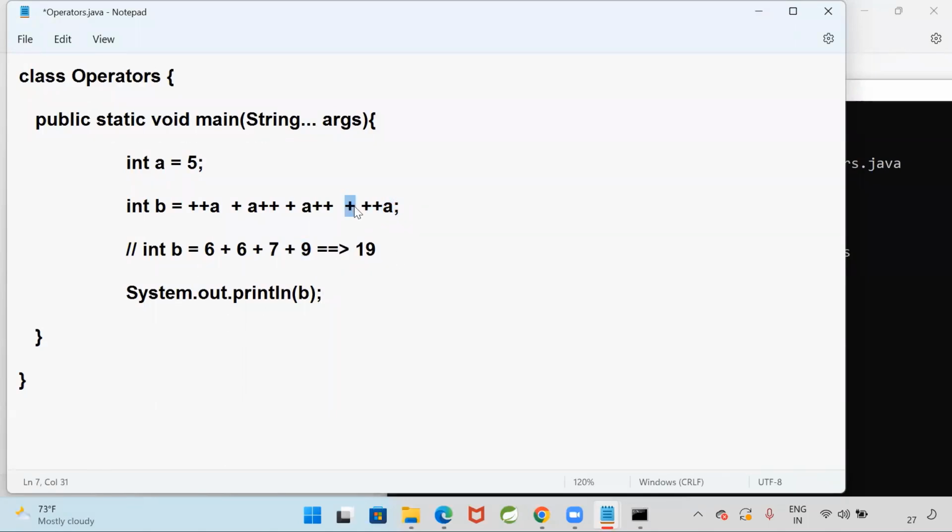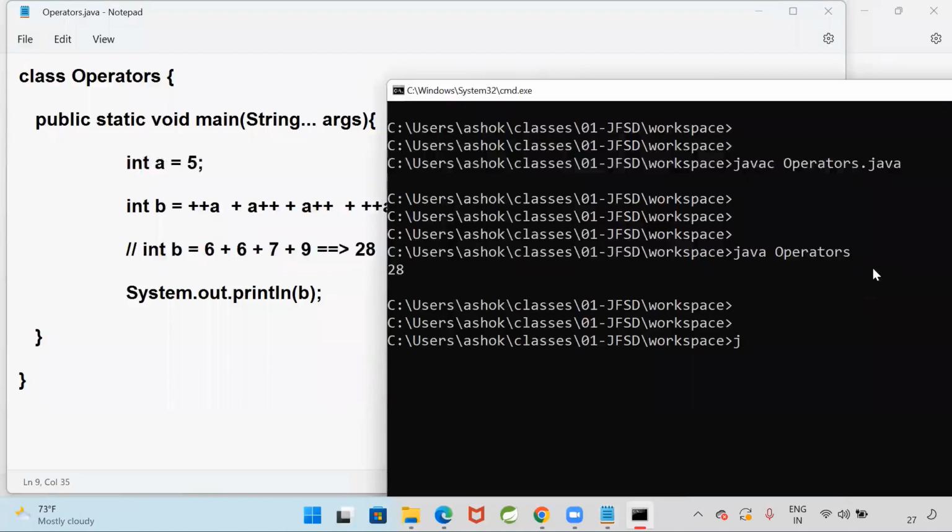Now if I do minus, do you remember the BODMAS rule? BODMAS. What is the meaning of BODMAS? The order of execution. Okay, right. So with this, we are able to understand what is pre-increment and what is post-increment.